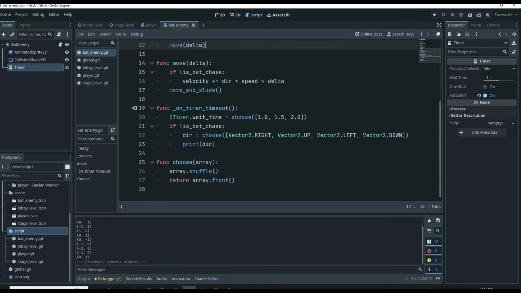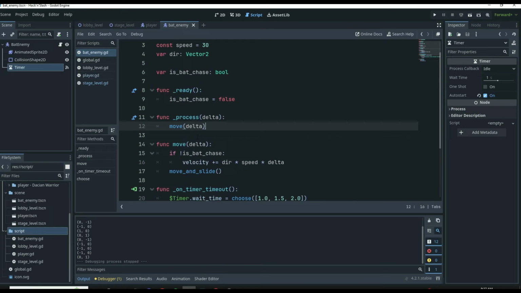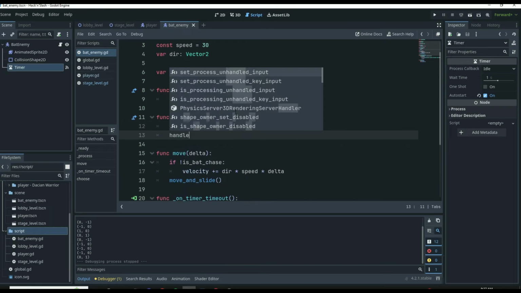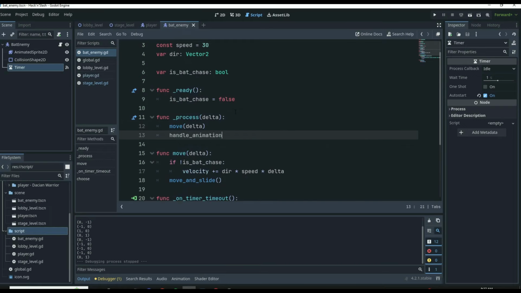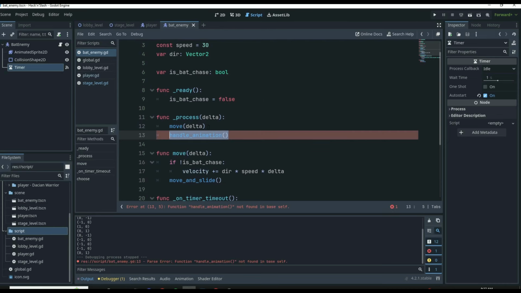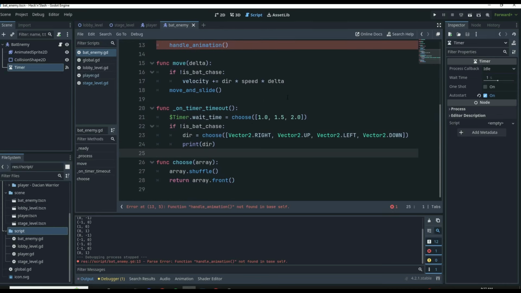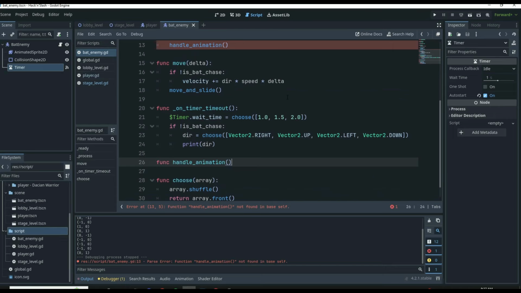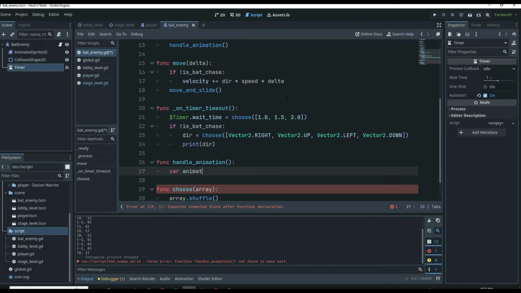Now let's add the animation so it actually looks right. To handle our animations, we're going to go into our process and create a new function to handle our animations, just like this. And then we can create this function down here: function handle animations. What do we want to happen in here? Well, first, let's get our animated sprite from our scene tree.